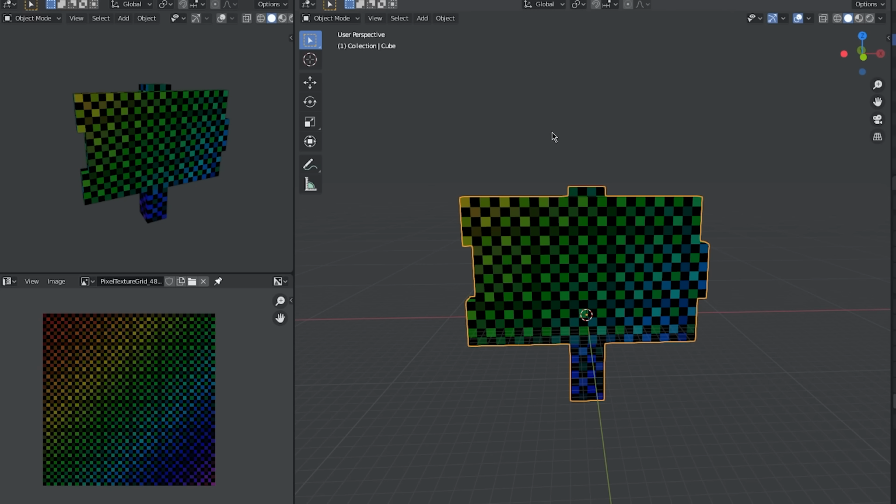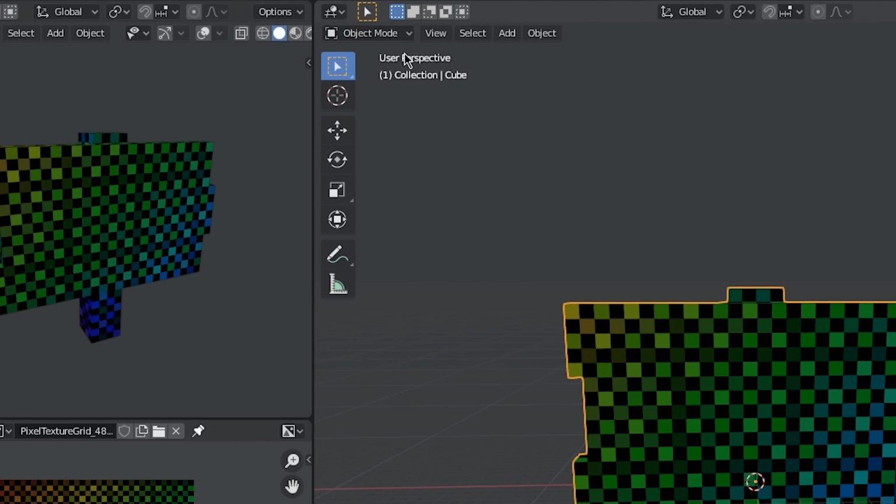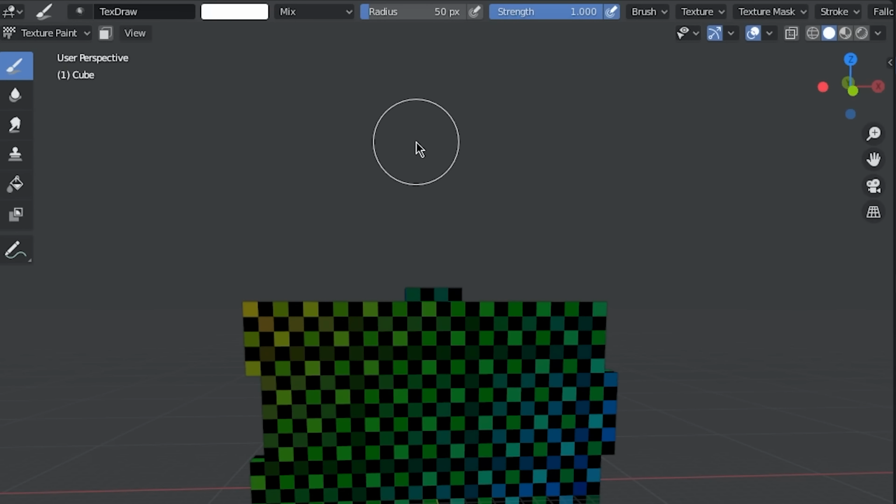So in order to texture paint in Blender, we have to switch mode. You can go up here to our mode menu and select the texture paint mode, and you can see our UI has changed a little bit here in the top. And we have some new tools in the side. Tools we'll be using here on the side are the basic drawing tool and the fill tool.